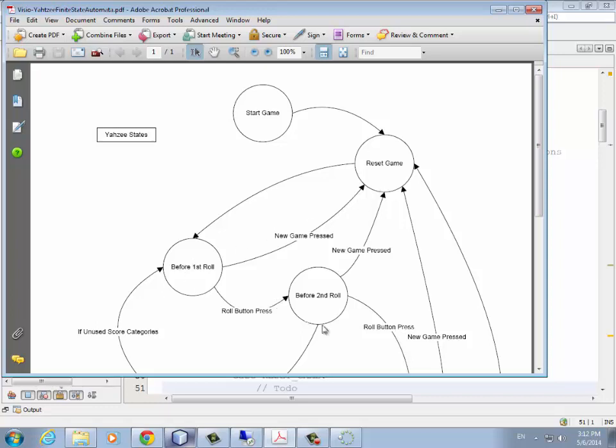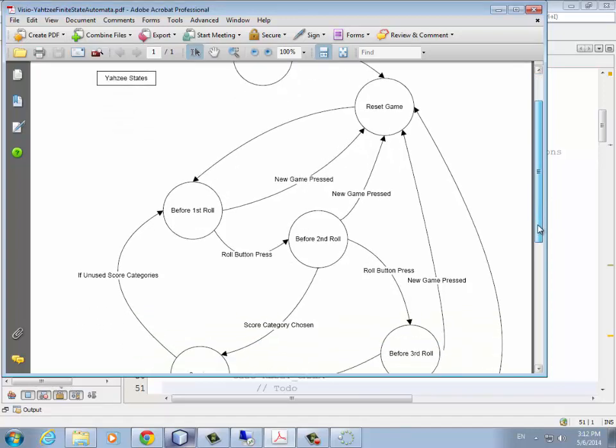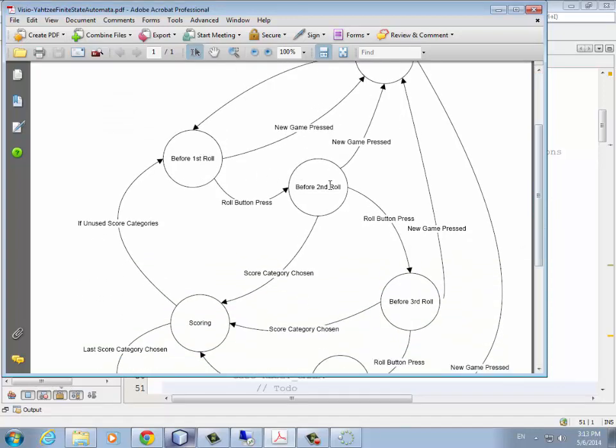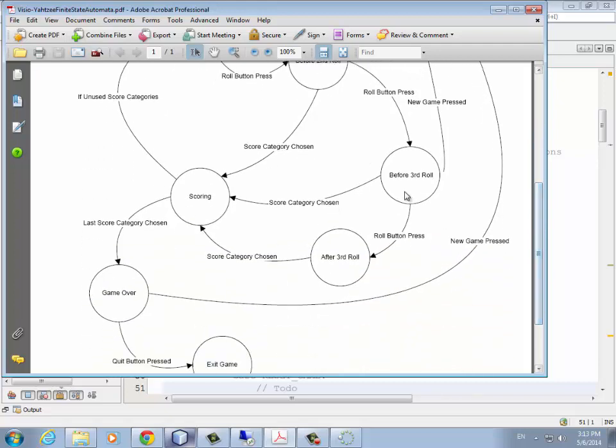But say they do hit the roll button, so there's a transition from before the first roll to before the second roll. Before the first roll, you don't want to give them the ability to choose one of the dice to hold because they haven't rolled yet. So you would disable the hold buttons, whereas if you're before the second roll, you want to allow them the ability to hold certain dice in their dice set for the second roll. So they press it again, and now they go to before the third roll. They press the roll button one more time, and now they're after the third roll.